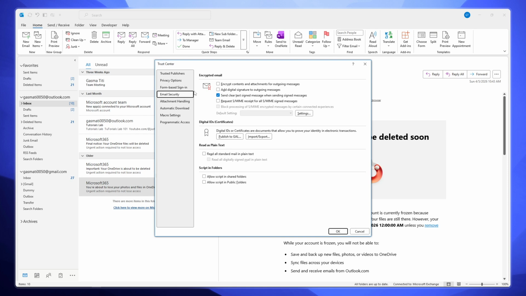Now look through the options available in this section until you locate the checkbox labeled Add Digital Signatures to Outgoing Messages. This is the key setting that will automatically attach your digital signature to every email you send, ensuring authenticity and security. Simply click on the checkbox to enable it. Once you've enabled this option, click OK to save the changes.